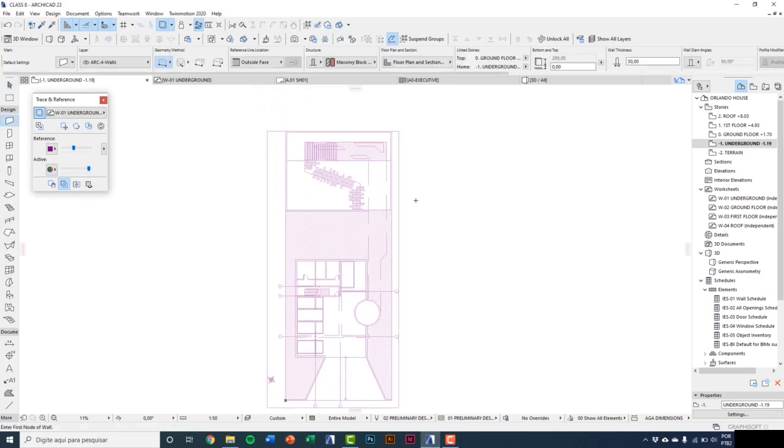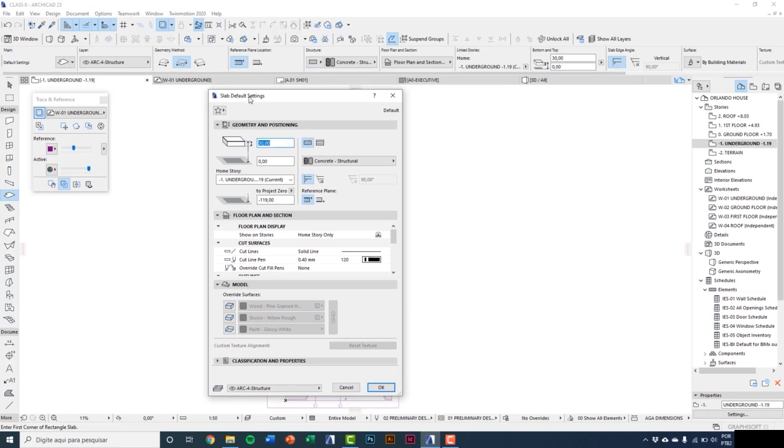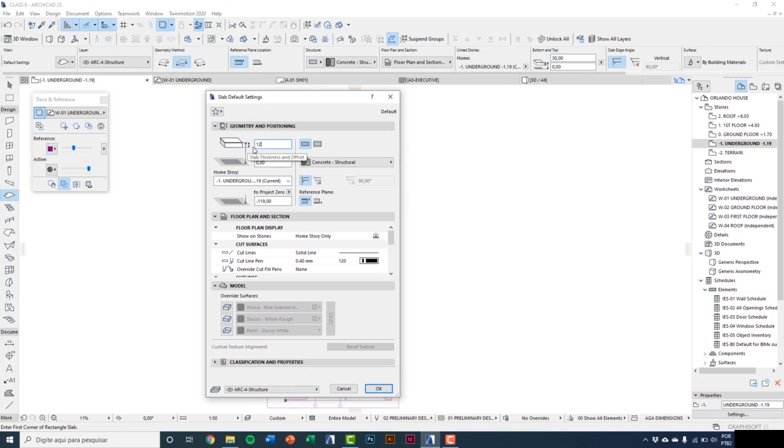So now, starting on the underground floor, I choose the slab tool. Settings dialog. Slab thickness 12 centimeters. Level on home story is 0, and it's considering the slab top. Here in reference plane, I can choose it. So this 0 level is for the slab top.